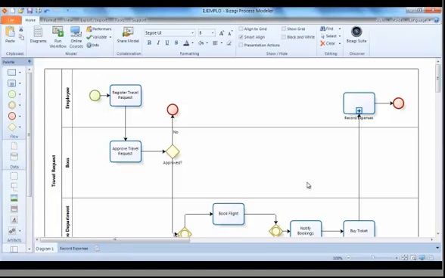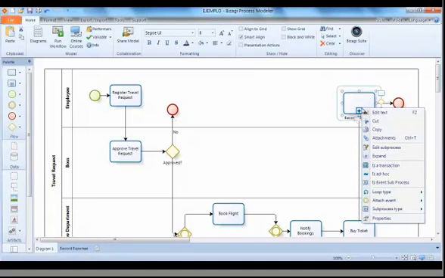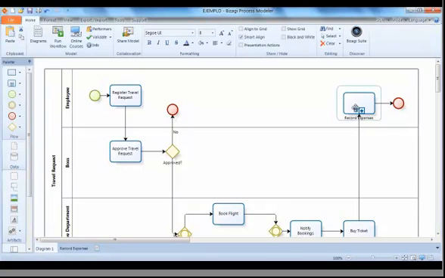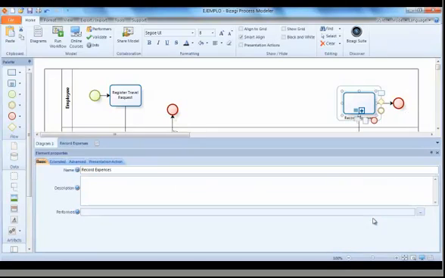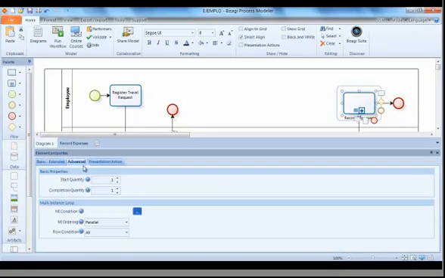Another example of these attributes is the definition of multiple instances for a sub-process. In the Advanced tab of the sub-process properties, you can define the condition for multiple instances, which includes the way in which they are going to be performed, sequential or in parallel.